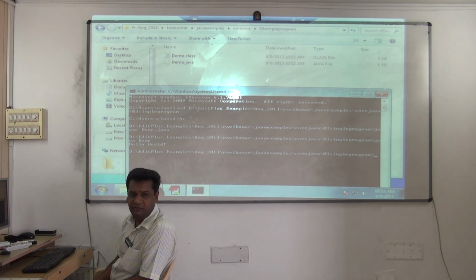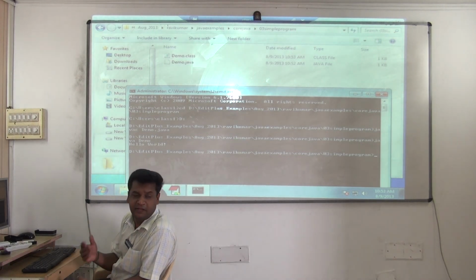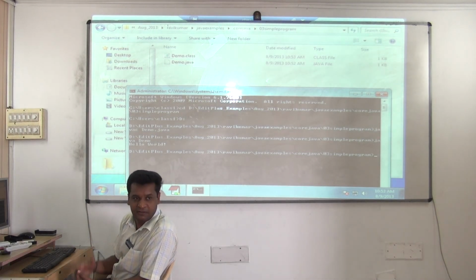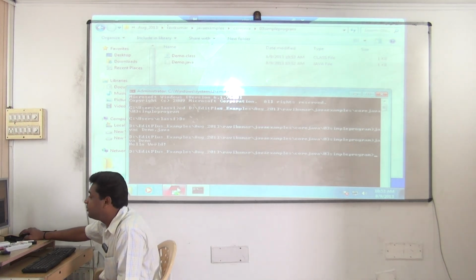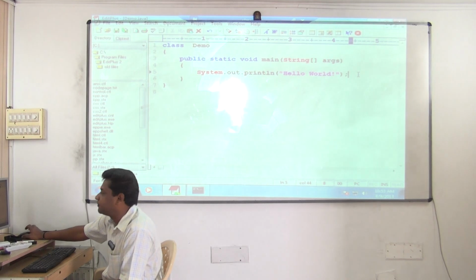Everything is the same. Only the editor we change. It's a colorful editor, and you can type programs easily here, unlike Notepad. So that's one benefit, and there are more benefits in this. See, if I want, I can do more things here.